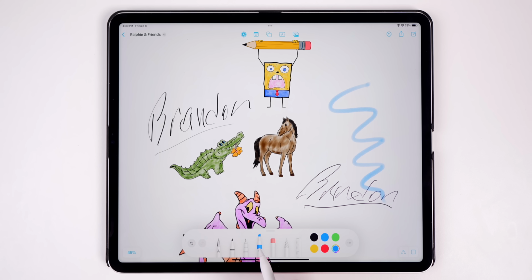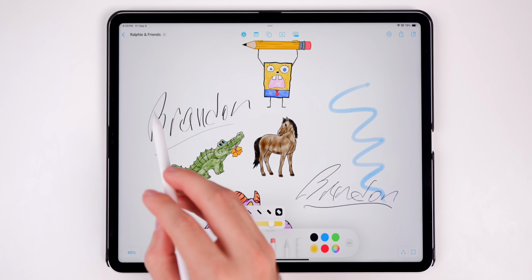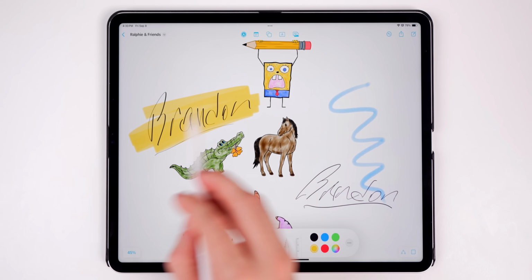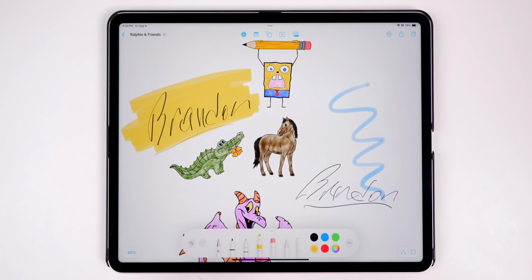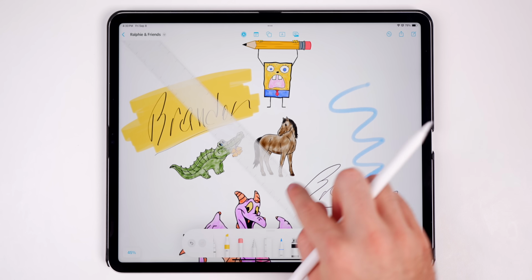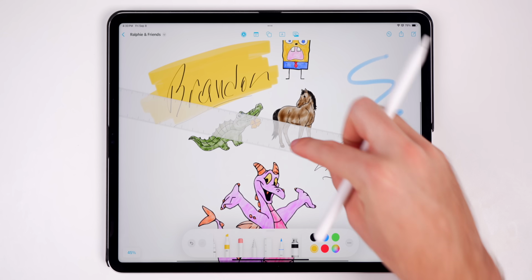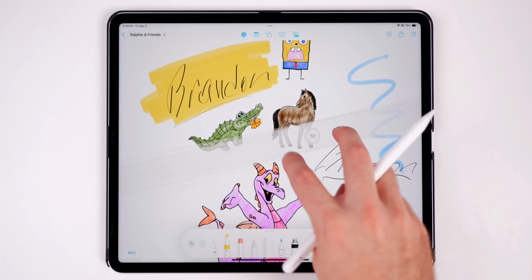We have a new highlighter tool right here. So if you wanted to highlight something in the yellow color, you have different strokes, you have different opacities for that highlight. And you can see it's a very satisfying, very smooth highlighting pen. And then we also finally have a ruler. So I'm not sure why it took Apple so long to put this in the Freeform application, but now you have a ruler to make things straight and even.